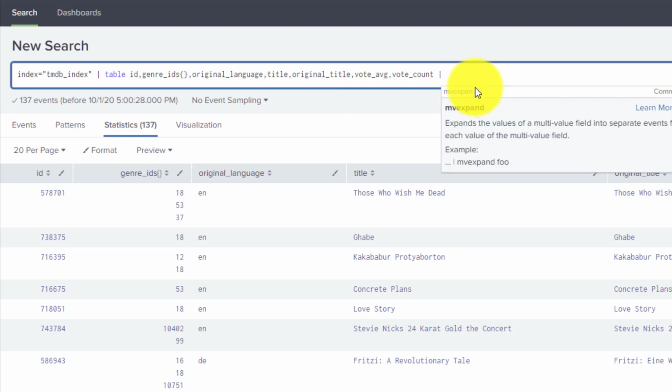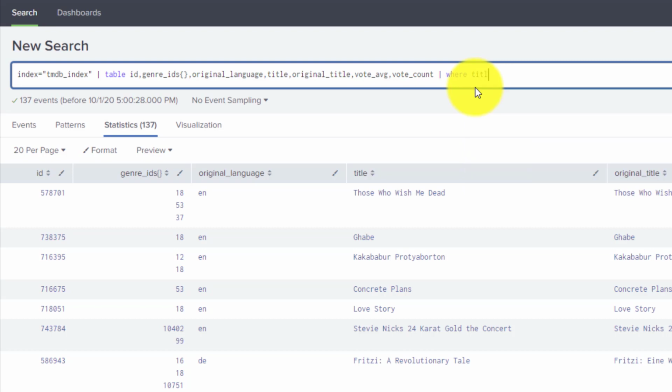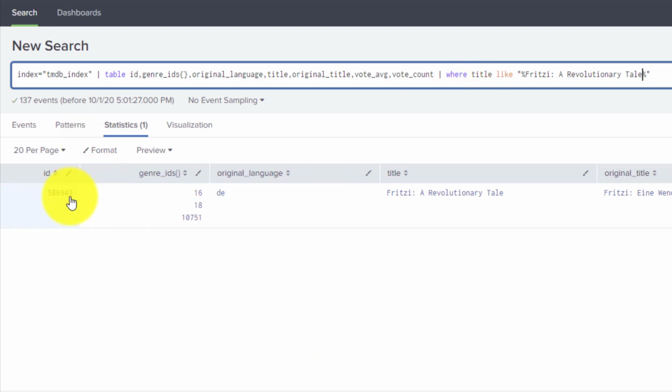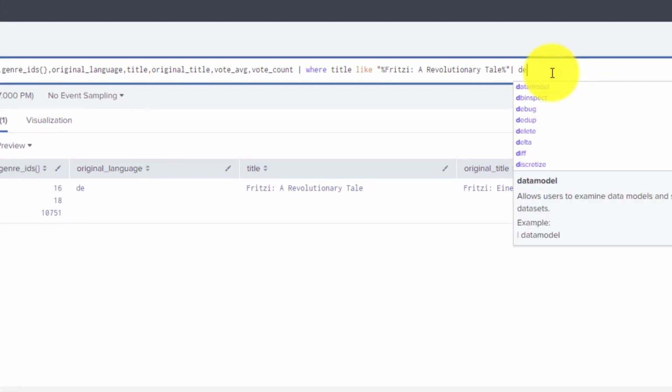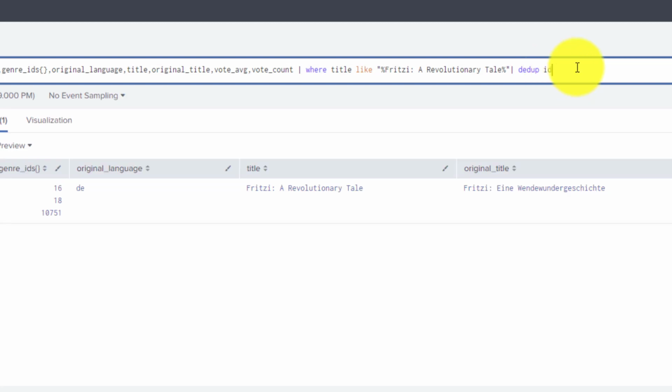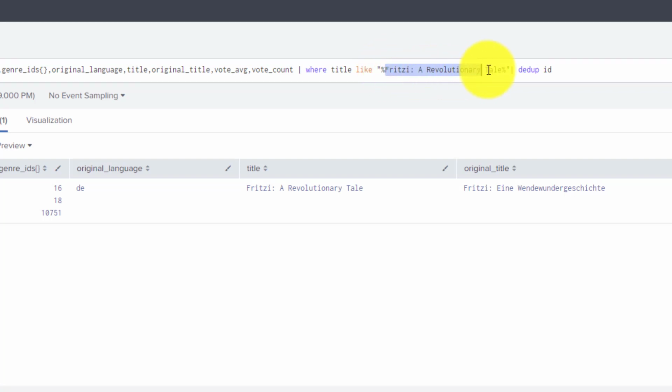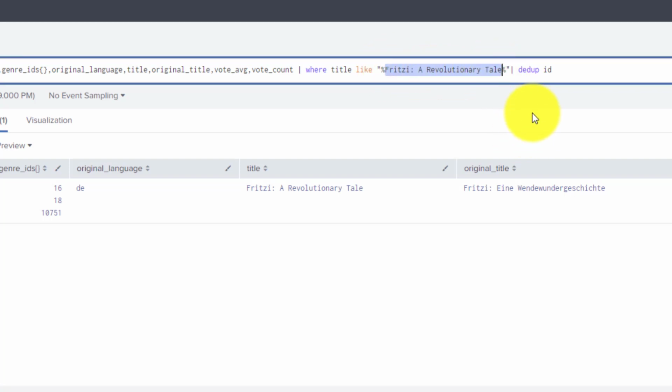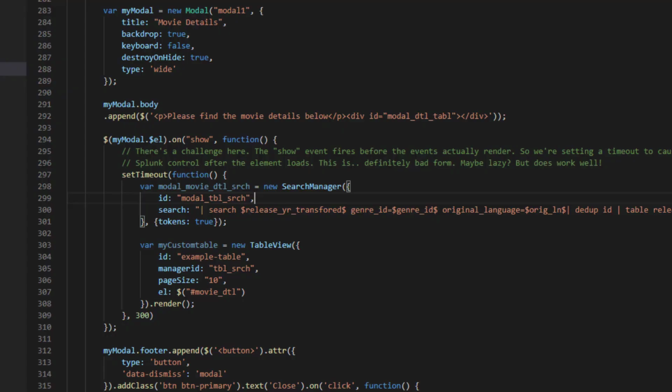We'll be doing where title. So let's say if I just give a movie name over here, ideally it should fetch the details for that particular movie only, correct? And just to make sure we are only displaying a single record, we can do a dedup with id. So this will be our search over here. The only thing is that here we need to pass the clicked movie title, which we'll see. But at least let us use this particular search initially.